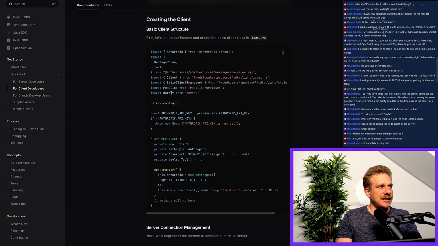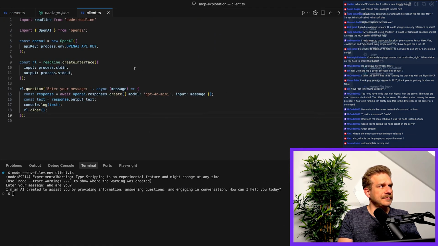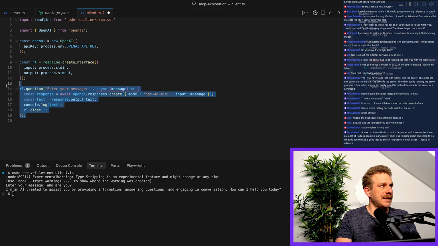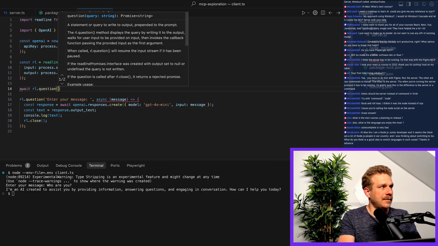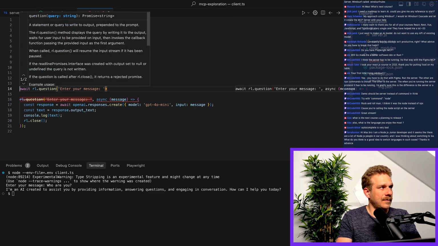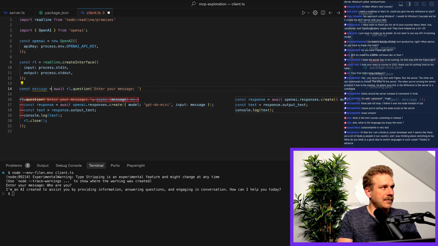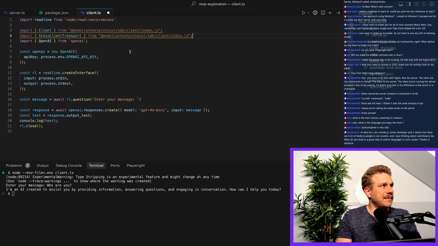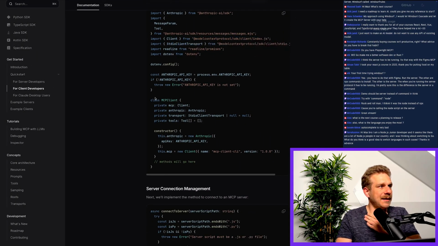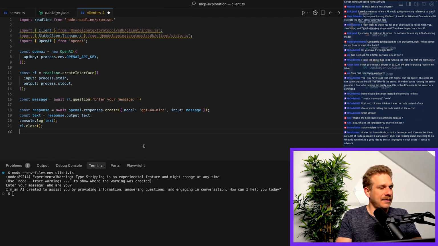Back to the official docs. We need to set up our MCP client now, and we do that by using this client thingy and the standard IO client transport. And actually, now that I saw it there, I can use the promises version of readline here as well. So like this. Looks good. And I will now add these imports, and then set up my MCP client, which looks like this, by the looks of it.